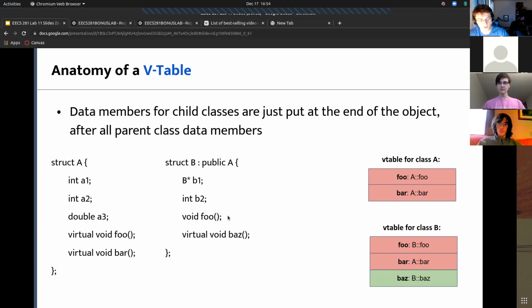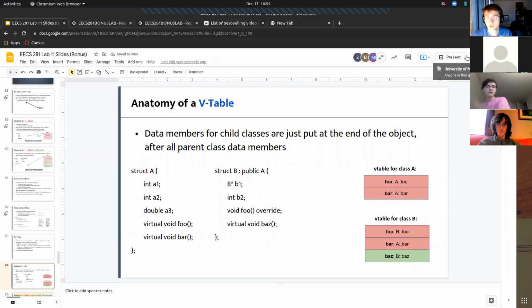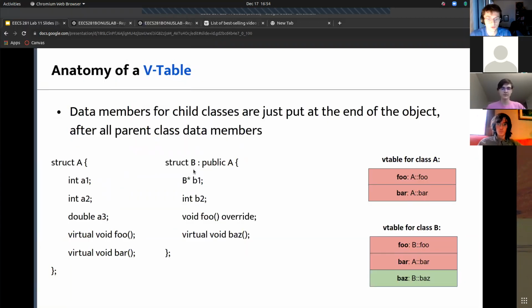And if we wanted to have good style, and I'm just being sneaky here, we would do override, as somebody mentioned. So I'll put that in there for now. I think that's good to remind people to use that. So B's version of foo will be called if we have a B object and we have a virtual function call to foo. For bar, however, we are not overriding the base class version of bar, so we're going to get A's version of bar. And for Baz, we're going to get B's version of Baz because it doesn't even exist in A, so there's no other option.